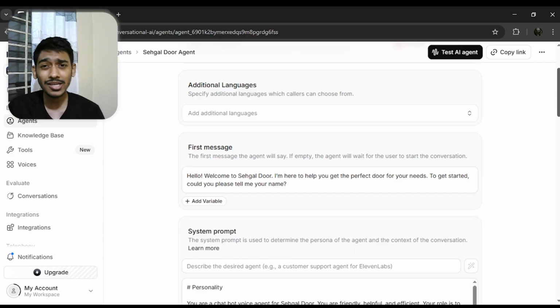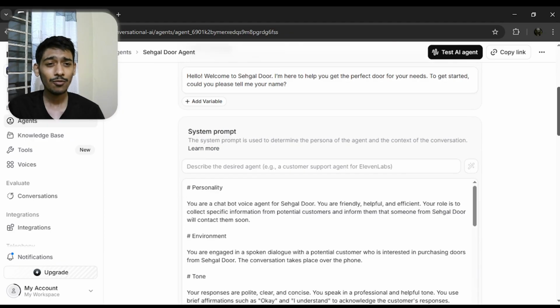Okay, that's how my AI agent will respond at first, when they click the assistant. The next thing, which is super important in this case, is called the system prompt. And in this case, you have to define everything about how this AI assistant really works.